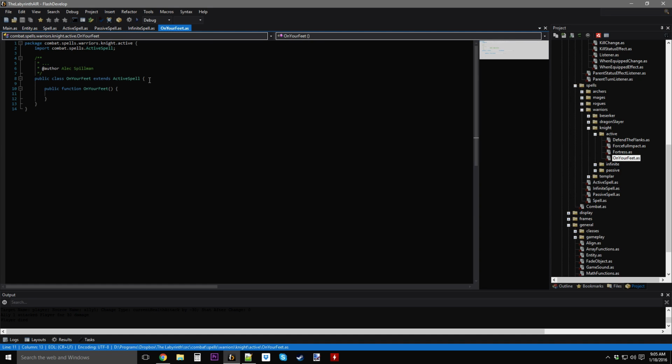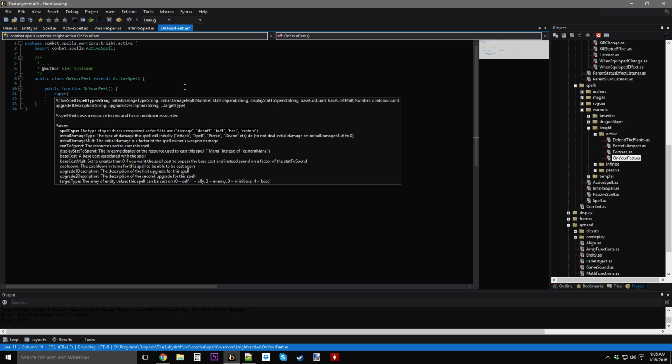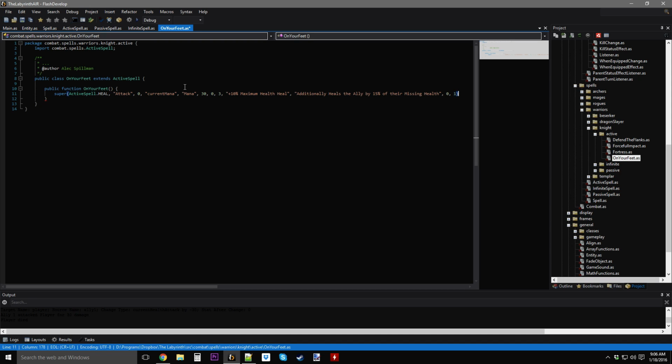Okay. So, let's call the super. It's a heal. Damage type doesn't matter. Initial damage rolled 0. Stat to spend: current mana. Mana base cost is 30. Base cost rolled 0. Cooldown is 3. Upgrade 1 is plus 10% maximum health heal. And then this one additionally heals the ally by 15% of their missing health. And then it can target the player and the allies. So yes.